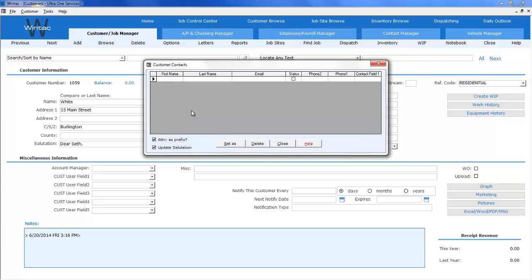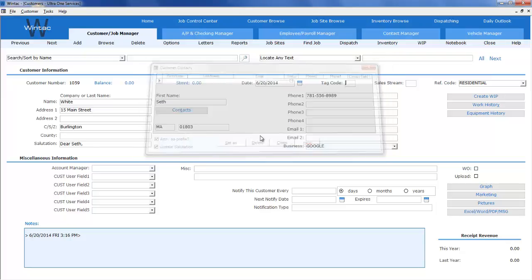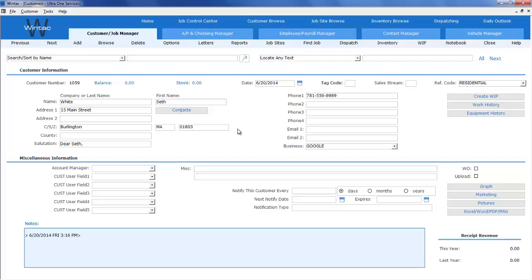This is if you have multiple contacts for an account. For a large company that you do work for, you might have 20 different people that you contact. You can list them all here with their name, address, email, and phone number. And that's it. That's how easy it is to add a customer in Wintac. If I had to add an additional customer right now, I would just hit this Add button and put a new customer in.